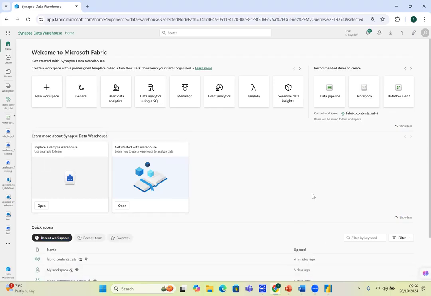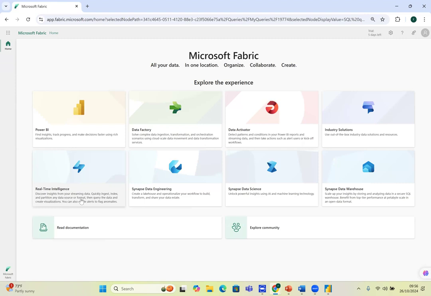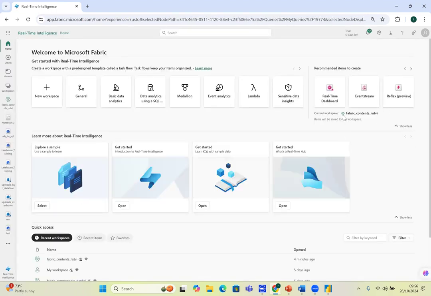So basically, this is how I can use the KQL databases I created in the real-time intelligence or real-time analytics environment. In other environments, such as the data engineering environment or the data warehousing environment, I can use them to perform certain real-time analytics. So let me get into the KQL database.